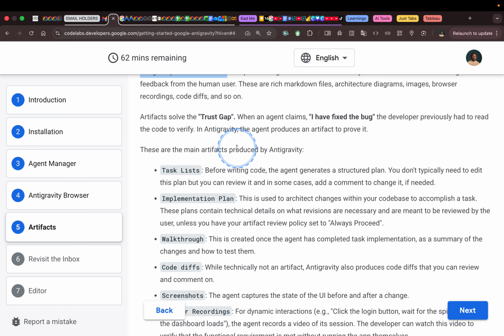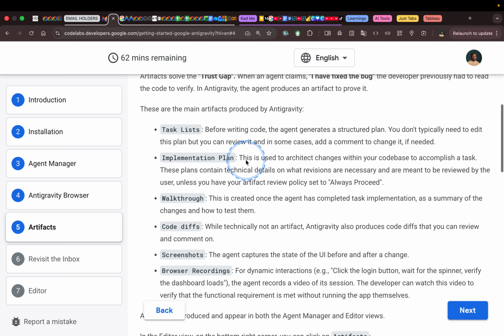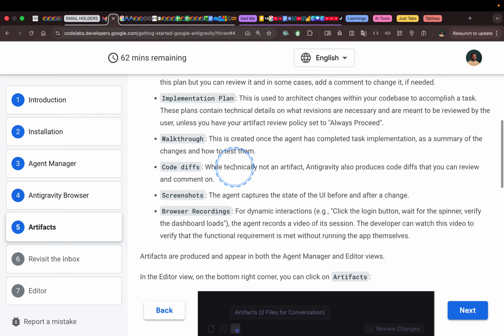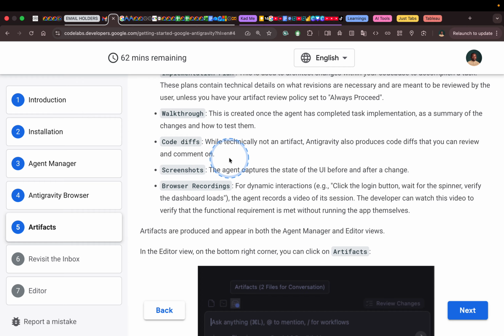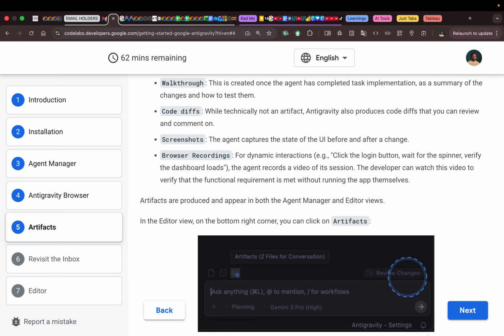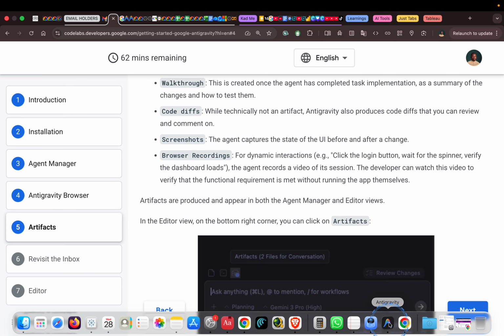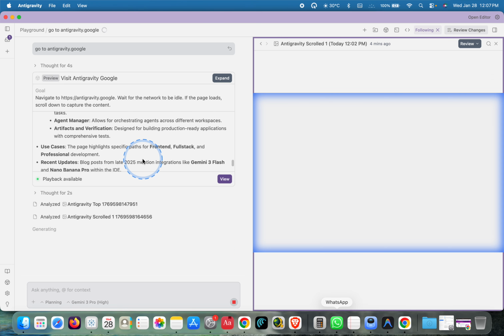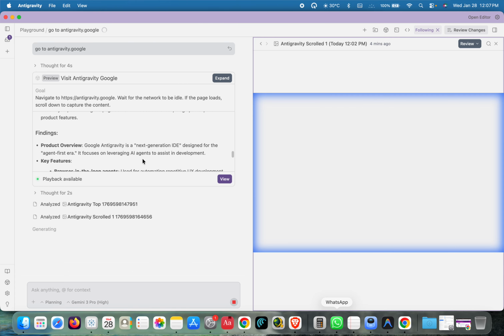So these are the main artifacts produced by Antigravity: the task lists, implementation plan, the walkthrough, code references, screenshots, and browser recordings, which we have here on ours. I have it on ours already.